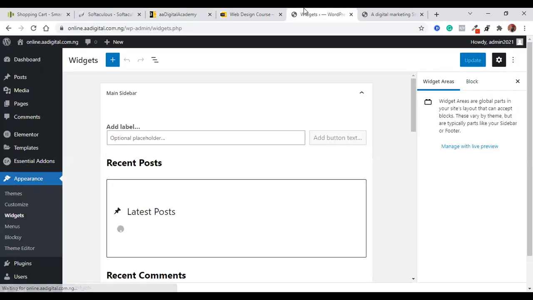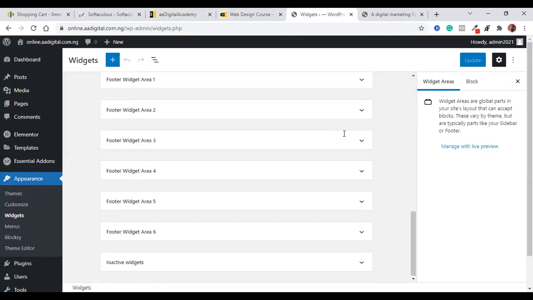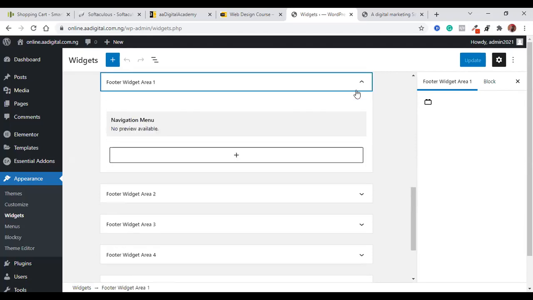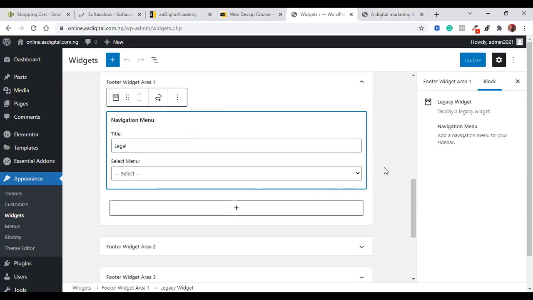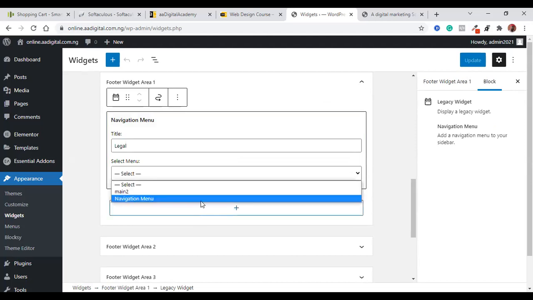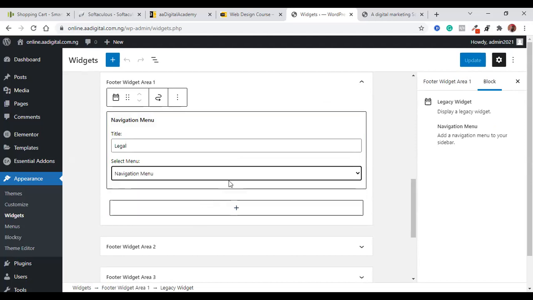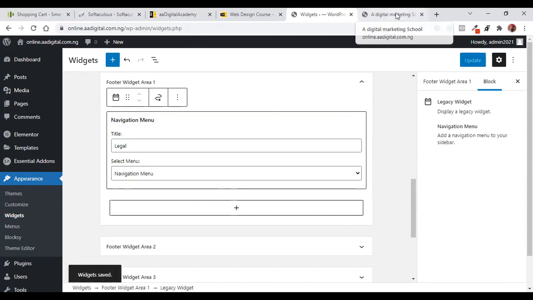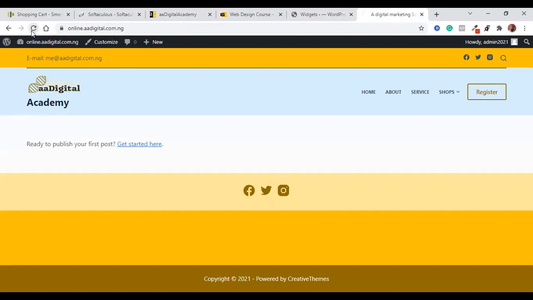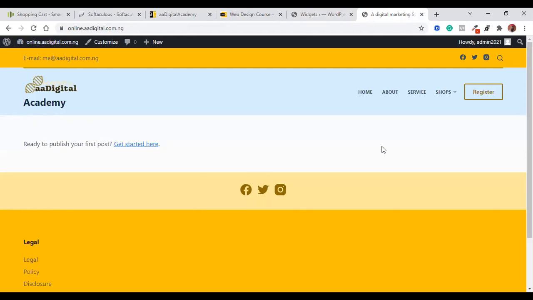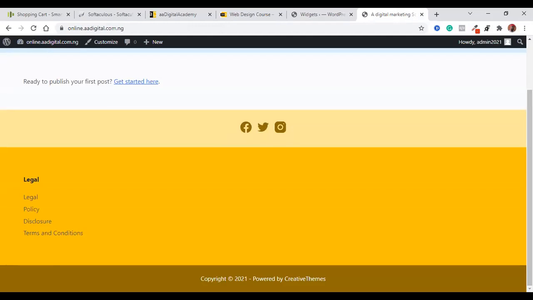So we'll come here again. Okay, widget area. So widget one. So our widget one has been this. So we'll pick navigation menu. Okay, let's save and see what happens. Did you see that? Did you just see it? That's what it is. So all we need to do now is save it. Hope you've gotten it now.